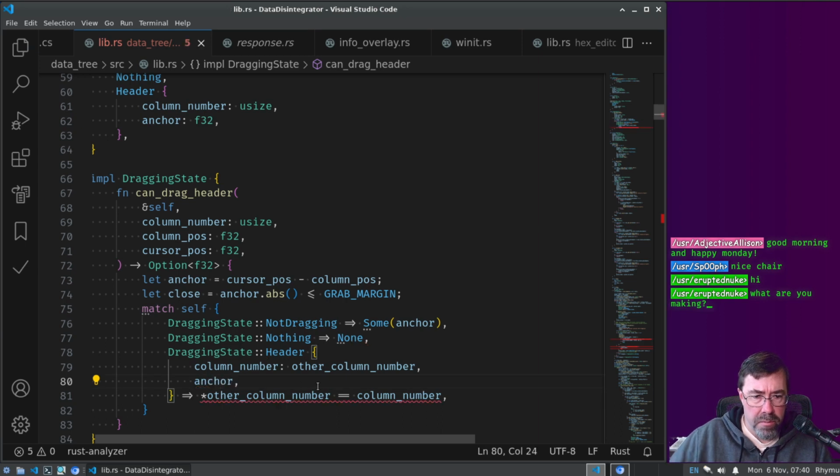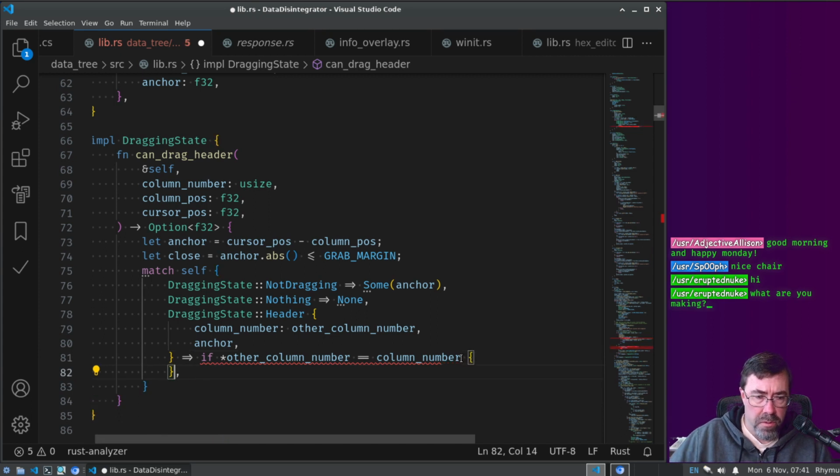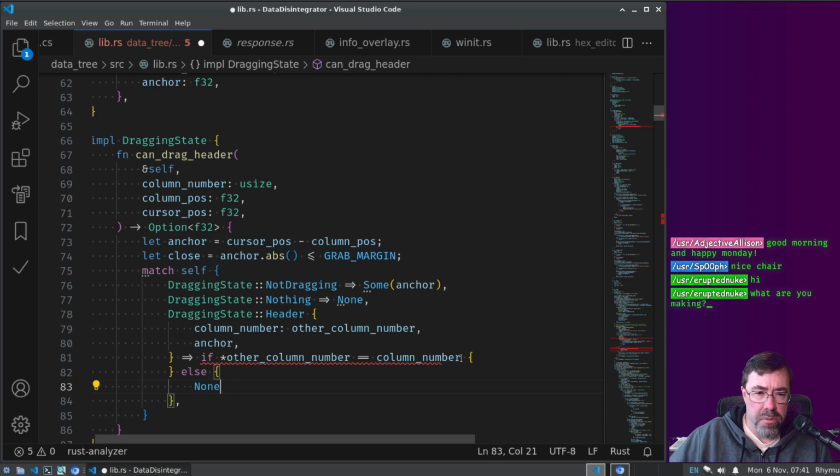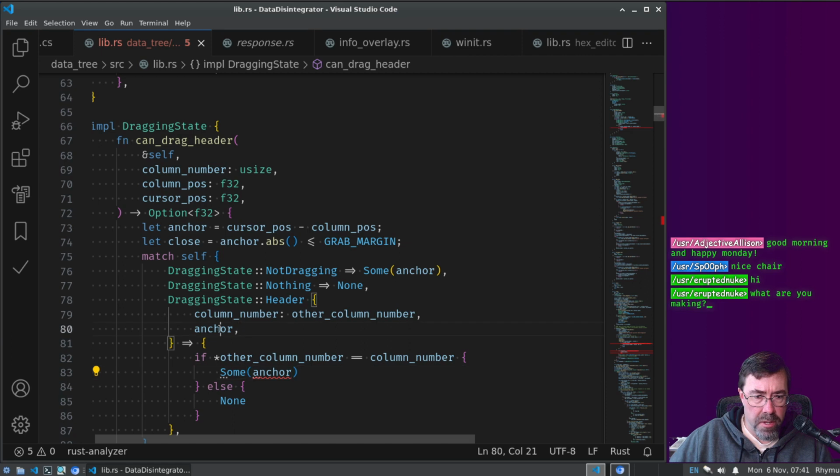Because what we want to return here is, if this is true, else none. And there's an easier way to do that, but I'll let the warning tell me about it. So this should be some anchor. It should use this anchor.